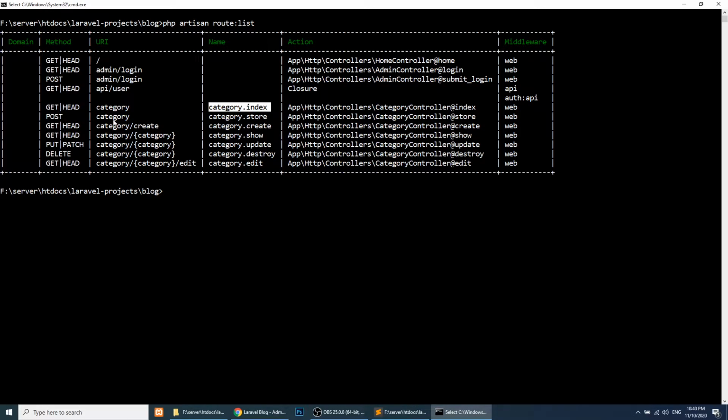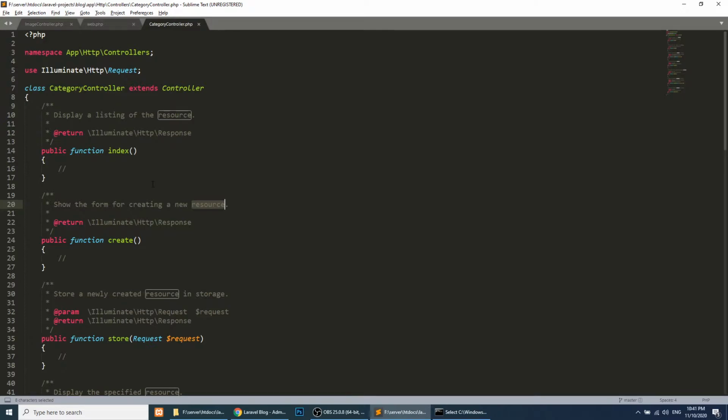Similarly, when we request this category endpoint with the POST method, it will refer to store. Similarly, you can see these are the methods, and whenever we use these endpoints with these methods, they have corresponding controller methods. So the resource route and resource controller are connected with each other, and we will work on them.